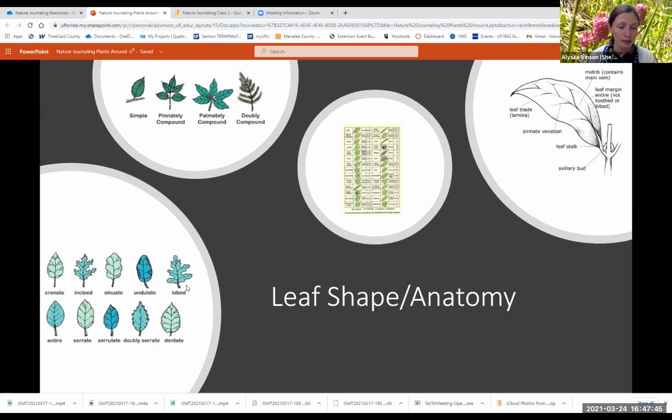Leaf margins can have all kinds of different ways that they are formed. You can have crenate, incised, which means that it kind of looks like it comes in sharply, right? Looks kind of like incisors, like teeth. Sinuate, a sinuous shape, undulate, lobed, all of these. An entire leaf is one in which it's just basically like a straight line around the margin. So there are all kinds of different ways that you can describe the margin of the leaf as well.